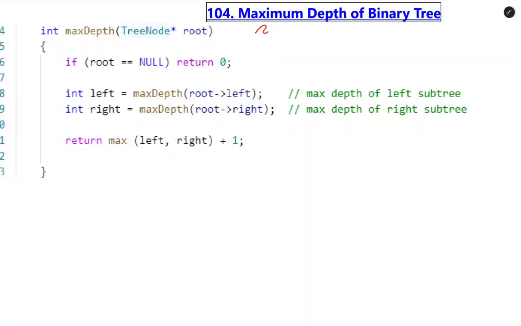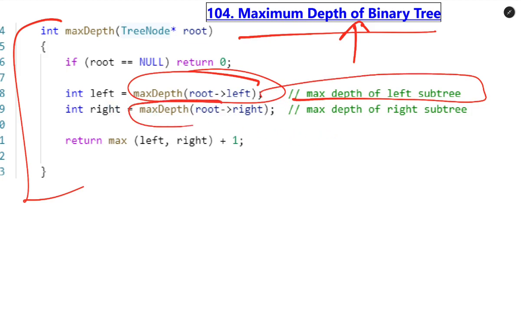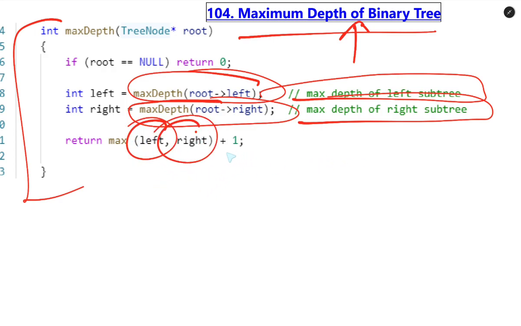I'll teach you how to find the maximum depth of a binary tree. I've written a recursive code here, very small, very easy. You need to have faith that this thing will give you the max depth of the left subtree and this thing will give you the max depth of the right subtree. If you get the max depth of the left subtree and the max depth of the right subtree, just add one because you need to add the root, right? And after that return it.